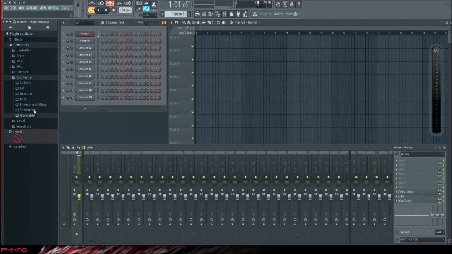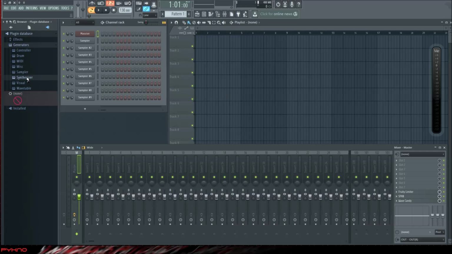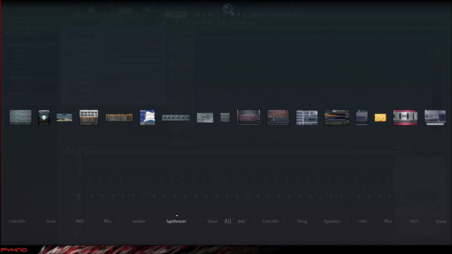Now, obviously, in all of these subsections, if you've installed the categorized version of the plugin database, there's going to be a whole lot of stuff here that you may not actually use, like the Fruity Kick, for instance, or Drum Kick Live. So we'll go to FM. I've added Nemesis there, and how you get rid of that is you just right click, delete file. That just deletes the shortcut from the plugin database. If you hit F8 again, synthesizers, Nemesis isn't there anymore.